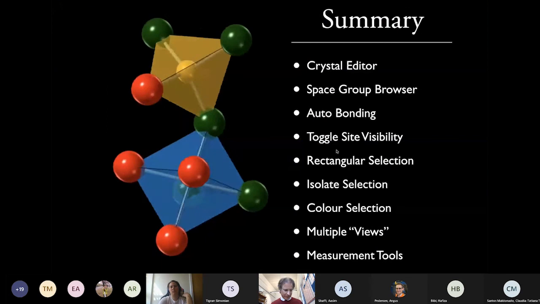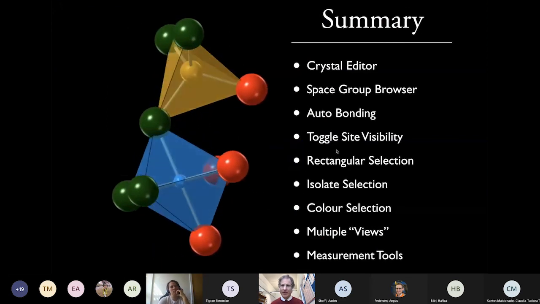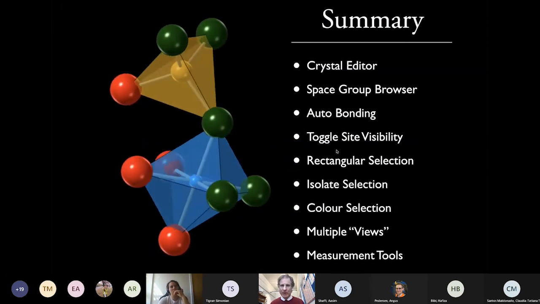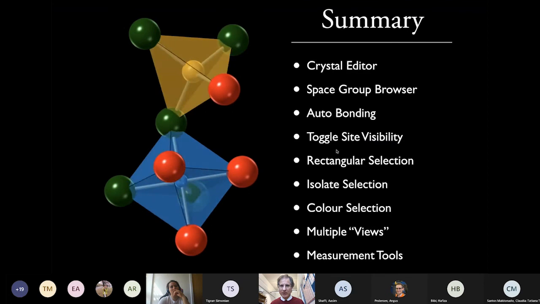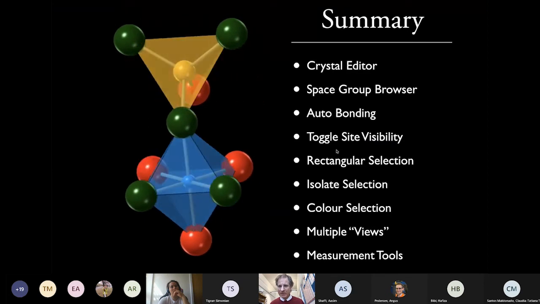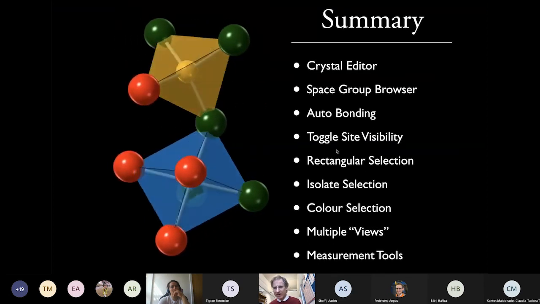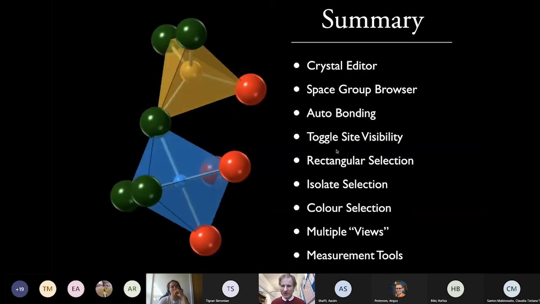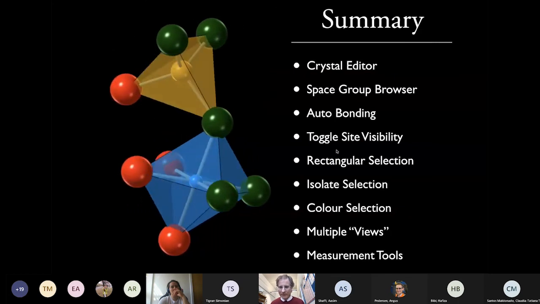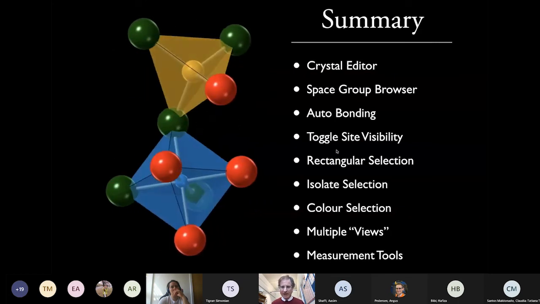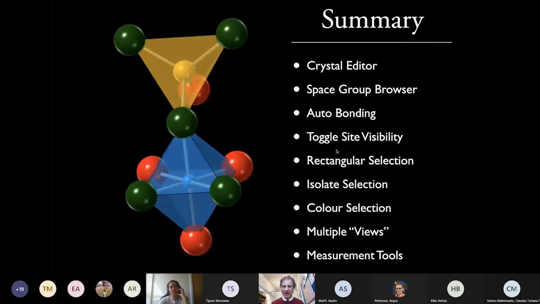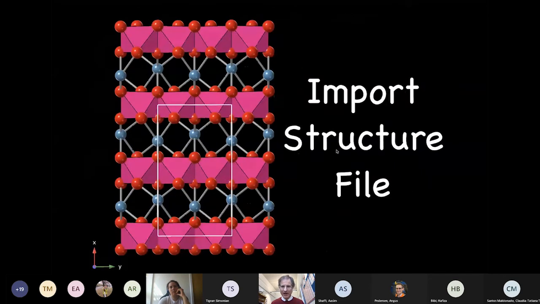So we've done an awful lot in a very short amount of time. We've used the crystal editor to build a crystal structure from scratch. We've generated bonding, we've toggled sites, we've made a selection, we've isolated selections, we've changed colors, we've saved a view, and we did a little bit of measurement. So that was really the nuts and bolts of how CrystalMaker works.